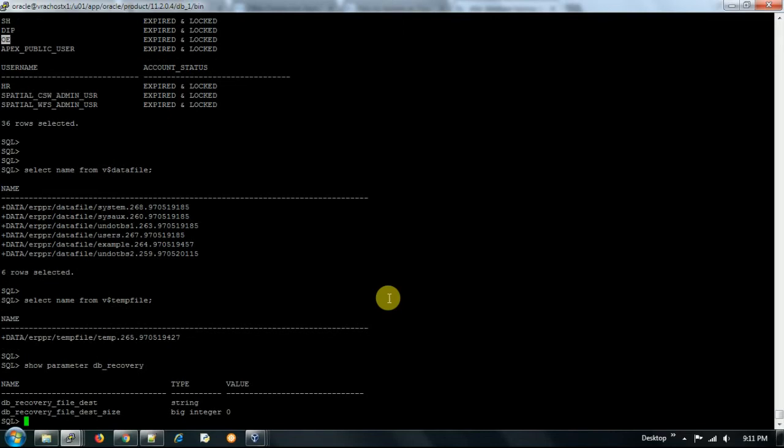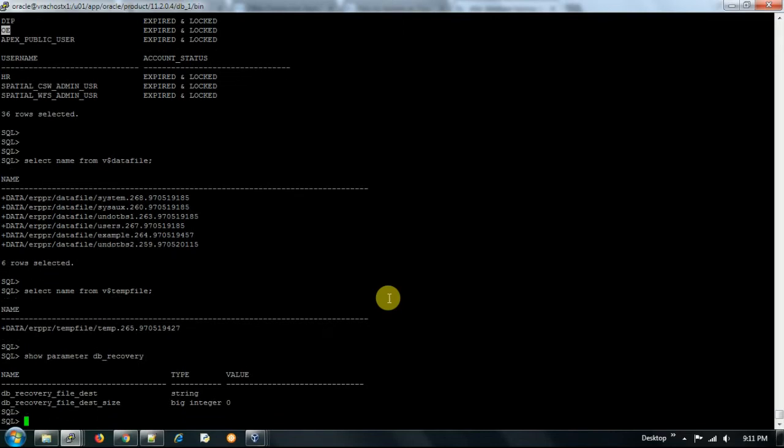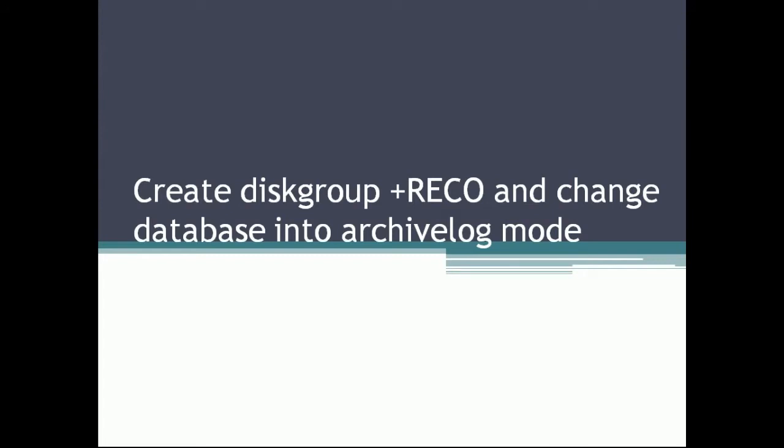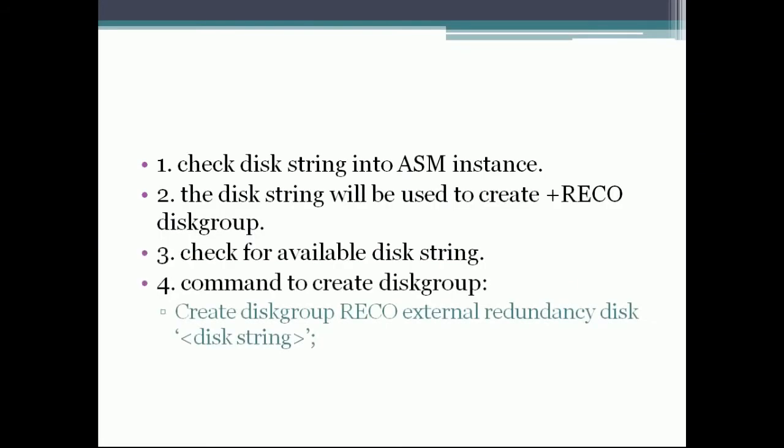So at this point of time, DB recovery file dest and DB recovery file dest size both are blank, so we will set this parameter. Now the next is creating a disk group RECO and changing the database into archive log mode. I'll show you how to create a raw disk for this new disk group. So a few validations, a few checks.